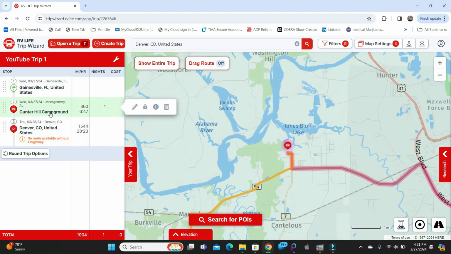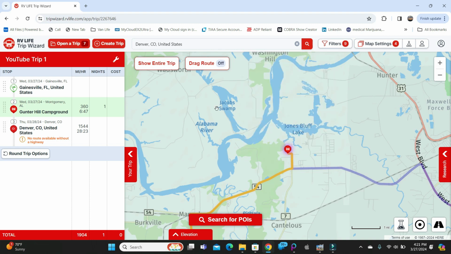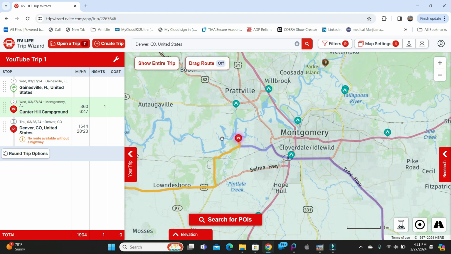Now you see it came up over here. Again, it tells us that it's 360 miles from Gainesville, 6 hours and 47 minutes. It's a little long, but we'll set it for this example. Over here, it shows you on the map, kind of detailed, how far off the route you need to go to get to it, and where exactly it is. So now the next one, we're going to start from there.